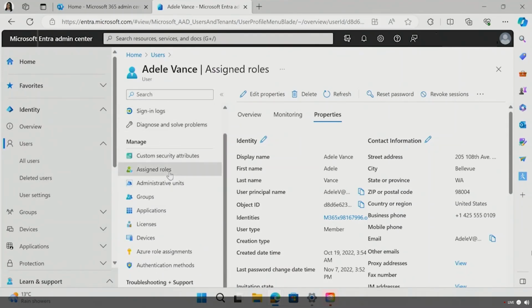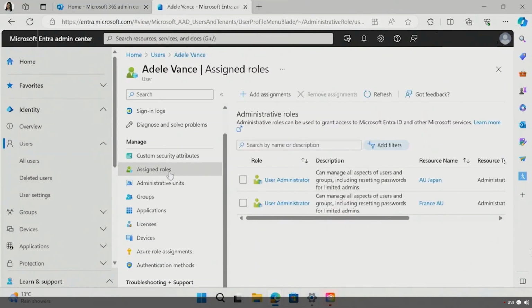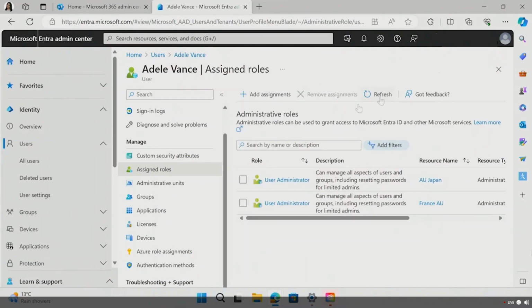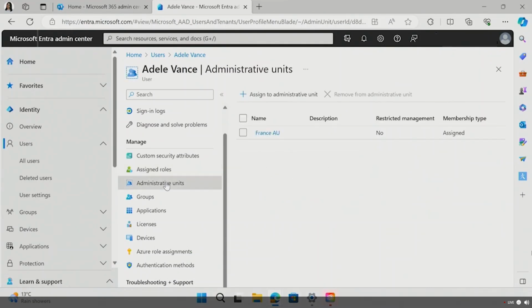I could see the assigned roles, clicking right to assigned roles, and I could see that Adele has 2 roles related to user administrator. So Adele is a user administrator to the administrative unit Japan and also to the administrative unit France. I could add other assignment to Adele if I want to, for example, application administrator, and remember that these are roles related to Microsoft Entra ID. I have the administrative units in here where I could assign Adele to an administrative unit. We see that it does exist in France administrative units.